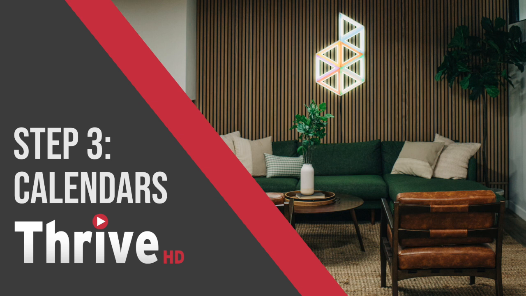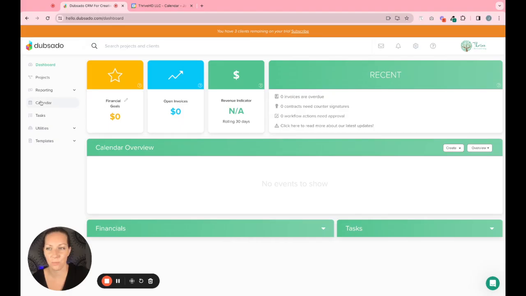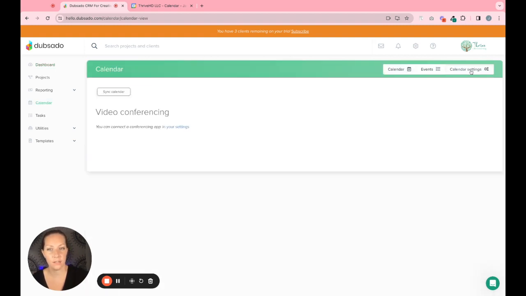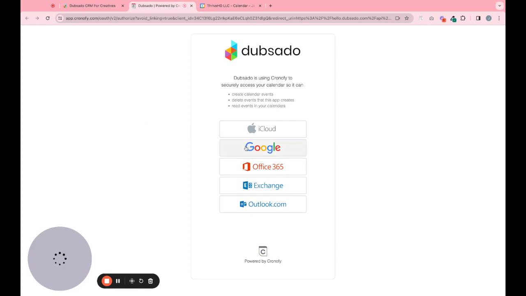So the next thing we're going to set up is calendars. So this is your dashboard. You'll come over here to calendar. Then you're going to go to calendar settings and sync calendar. I personally love to use the Google Calendar for Dubsado. I feel like it sets up really, really easy. It syncs really well, but you can definitely use any of these.